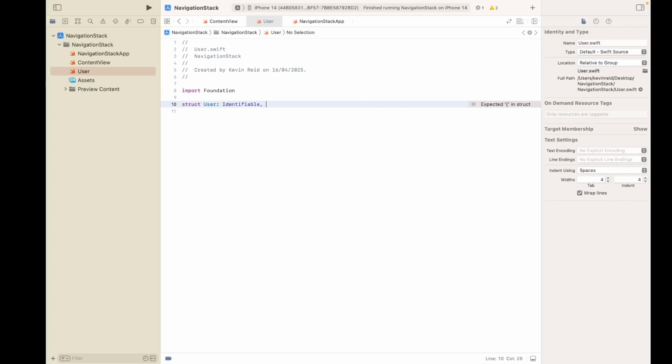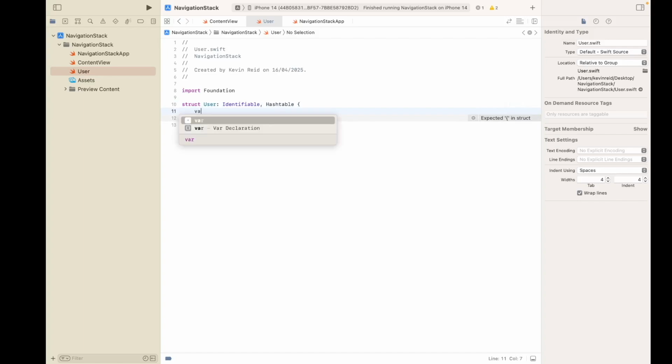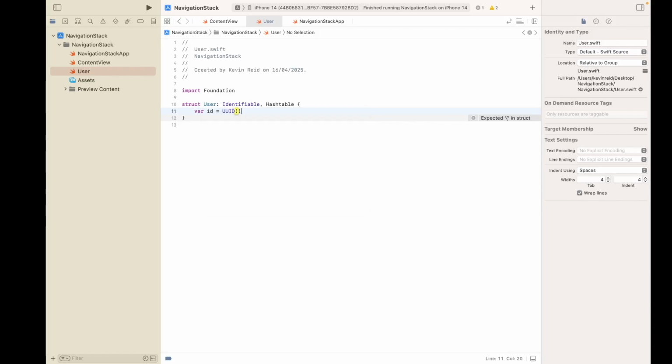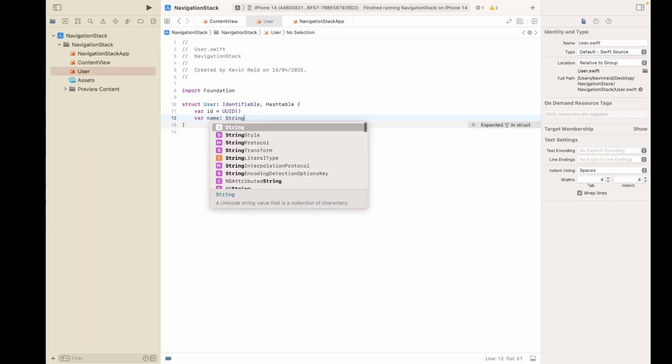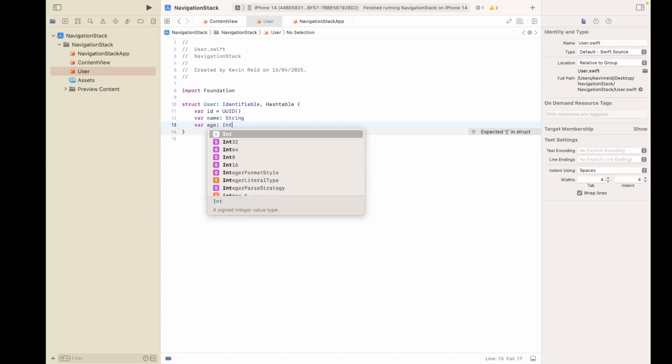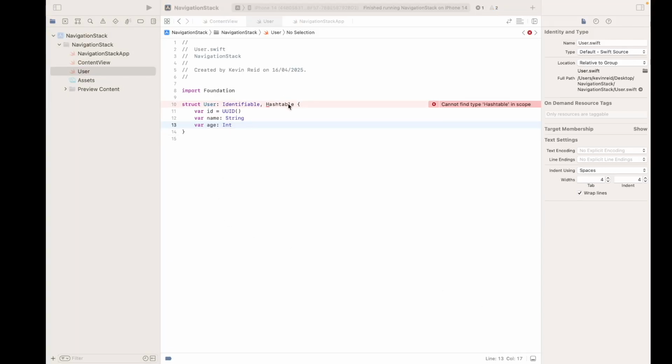Identifiable, as we need to loop through each of the records in the list. Var id equals UUID, so we give each record a unique identifier. Var name, String. Var age, Int. On line 10, this should be Hashable.